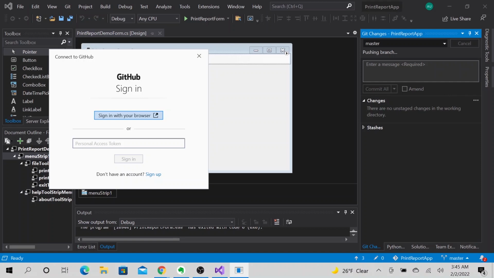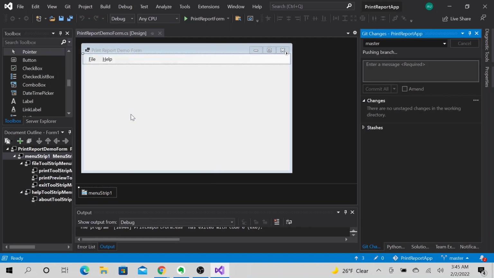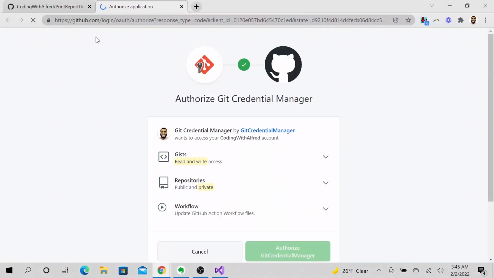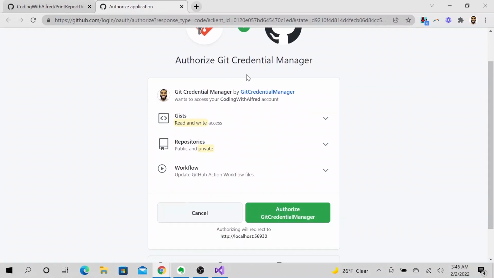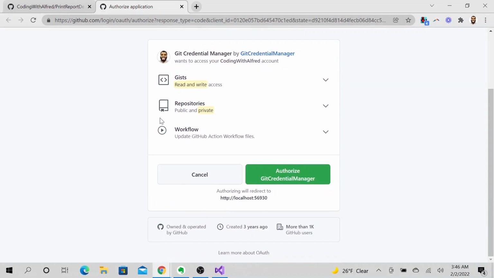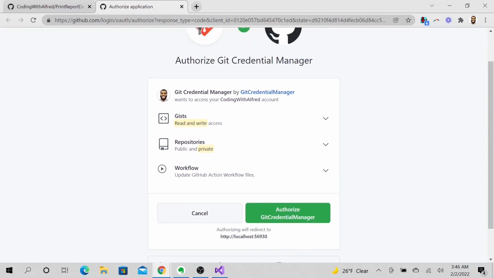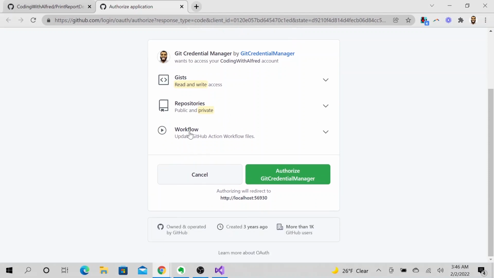So I do have this. Sign in with your browser. Let's go to my browser then. Okay. Authorize Git credential manager. Okay, read and write access. Yeah, repository, public or private. Okay. Workflow, authorize Git credential manager. Sure.